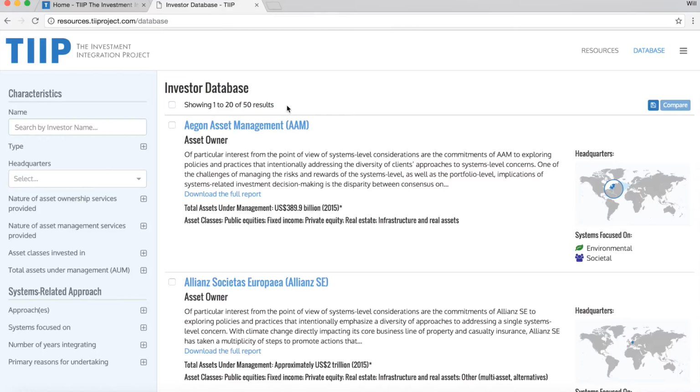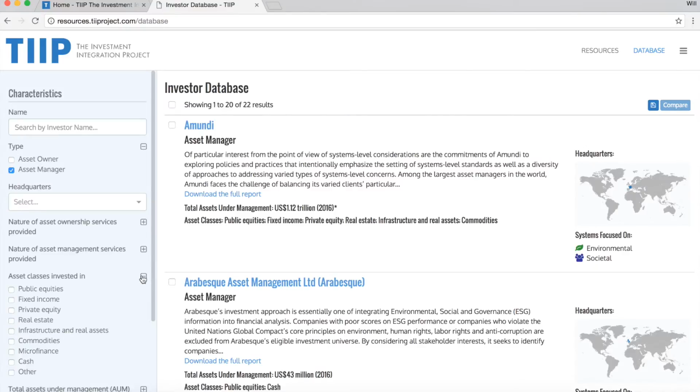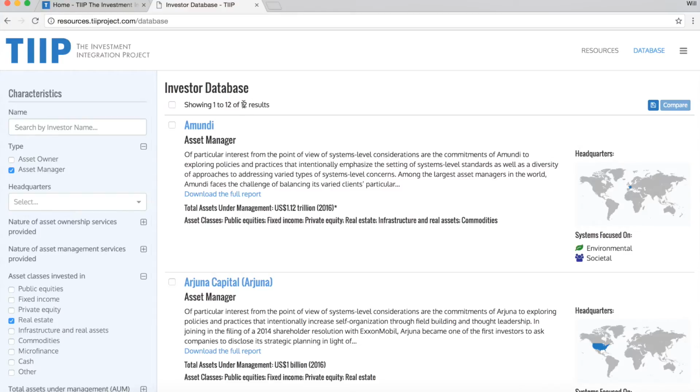The database can be useful to investment stakeholders in a number of ways. For example, it can serve as a kind of matching tool to help asset owners find asset managers and vice versa. So let's explore that a little bit more. Let's say I'm an asset owner and I'm searching for asset managers that specialize in real estate. I can go over here to the left and click on Asset Manager. I can then scroll down to Asset Classes Invested in and select Real Estate. And so you can see with 2 clicks, my original list of 50 is down to 12.